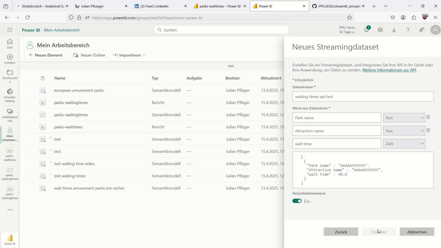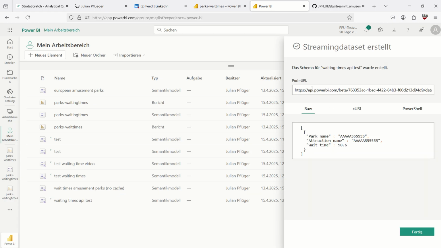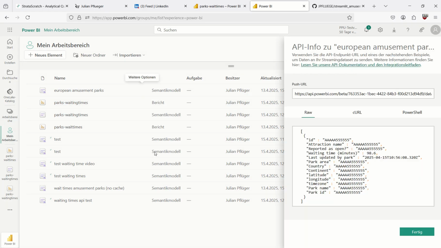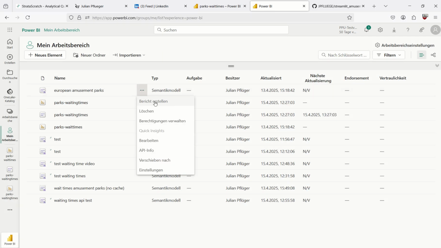If we hit create, we get our push URL where we can now push our data in this specific format. As I did this already here at the top, if I click here on API info, you see the given format and so on. And now we can build a report on top of that. We can do this locally or in the service.